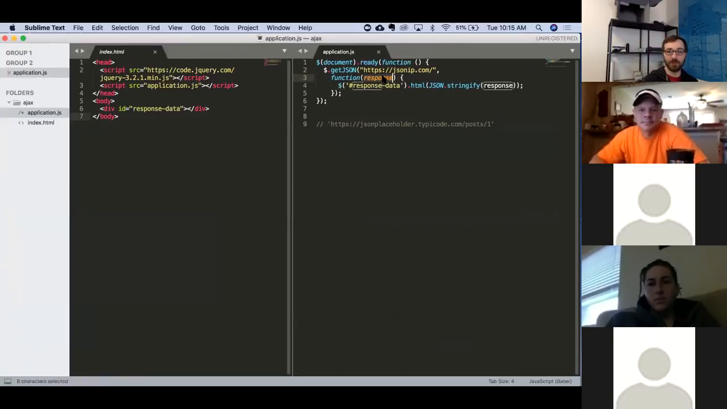So that's what this is right here. We get this response thing. We could call this whatever we want as long as we call it the same thing here and here. But essentially we'll get a response. And then down here, we are doing what we've already done before. We're grabbing this div, response data. We're not appending, we're just replacing the HTML, which is just what's gonna be in here. And then we're using this JSON.stringify, which just takes the response and turns it into a string, I believe.